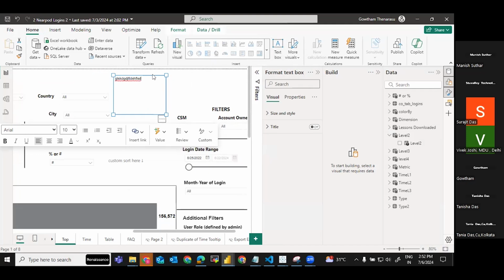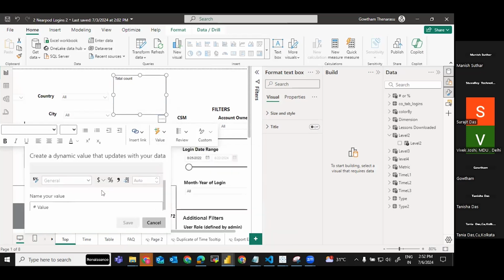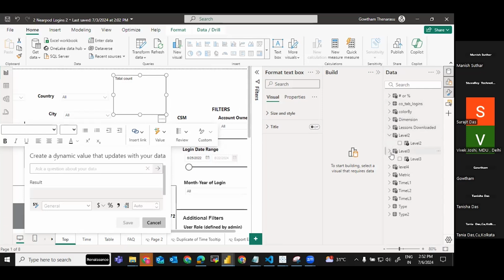You can use it for any kind of heading purpose and everything. For example, here I'm writing total count. Total count. Okay. And after that, if I have the values here, could you see there is a value option? Inside the value option, you have to select any value from here. So if I'm selecting any value, as of now in this table, I don't think I have any values.